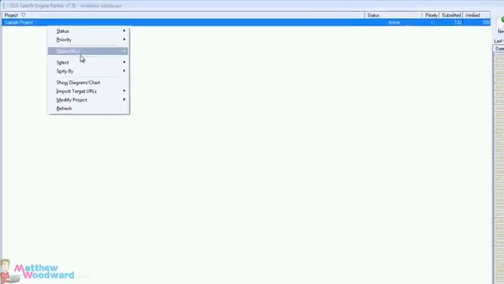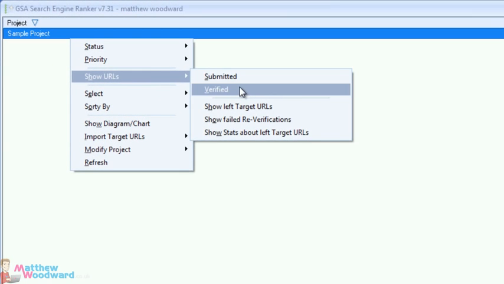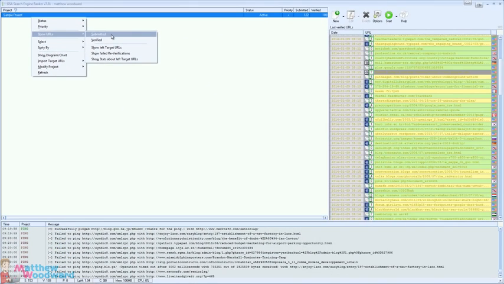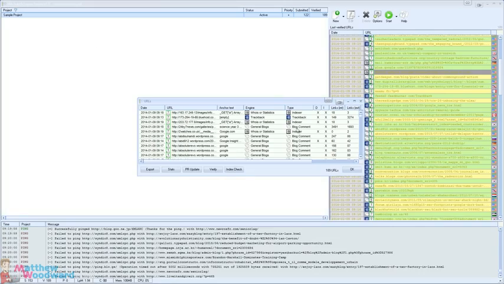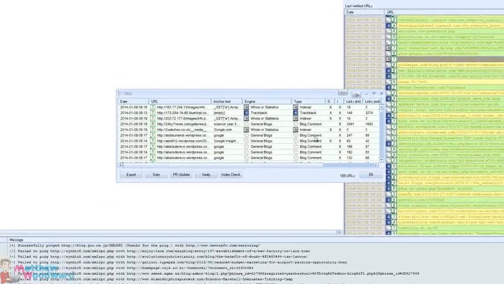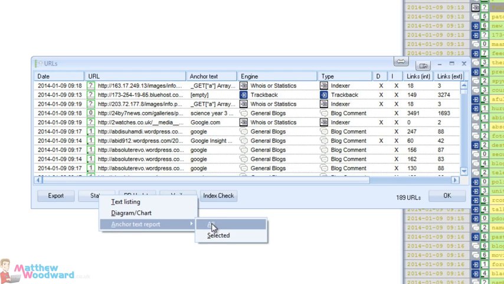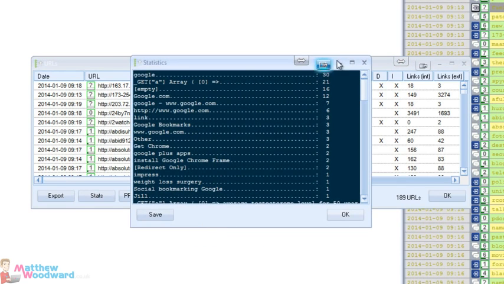If you do exactly the same, this time we can see the verified URLs. The verified URLs are links that have been submitted and are currently live and pointing to your site or target URL, whereas submitted means it has not yet been verified that the link is live, it has only been submitted. Looking at verified URLs, again it's all broken down, a count of the internal and external links, whether it's dofollow or not. We can get stats again and also break it down by an anchor text report as well, and you can see how that's all broken down there.